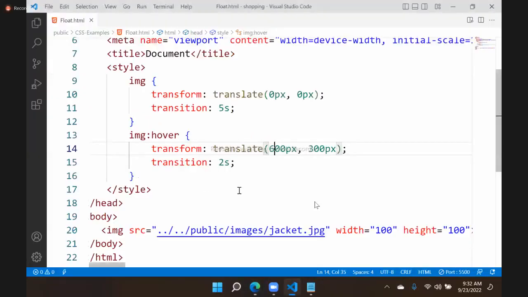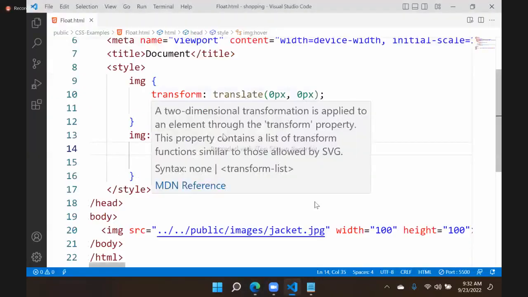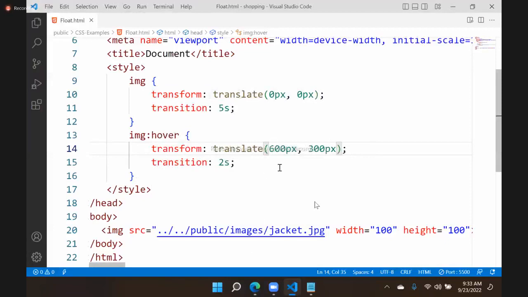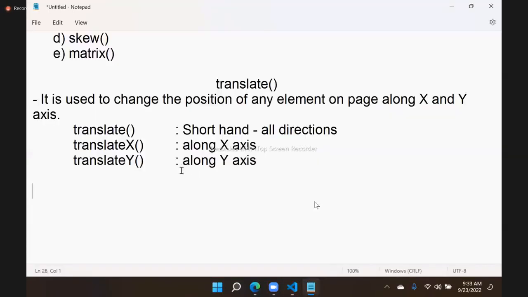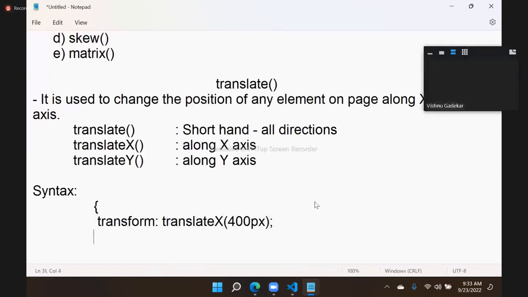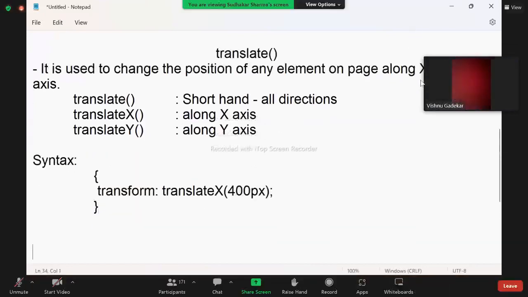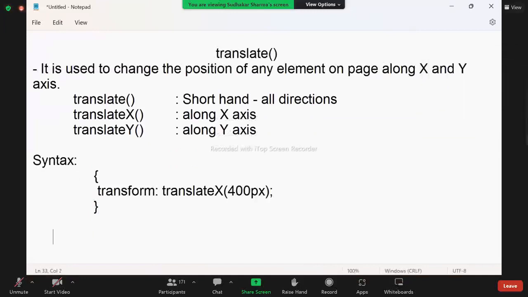So if you want, you can move along only x or only y, or you can give both x and y. That is 3 options we have: translate, translate x and translate y. So syntactically how do we define? We need to write transform and we have to use translateX, suppose 300 or 400 pixels.